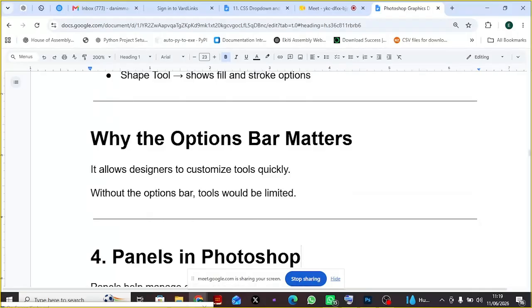Okay, why the option bar matters: it allows designers to customize tools quickly. Without the option bar, tools will be limited.